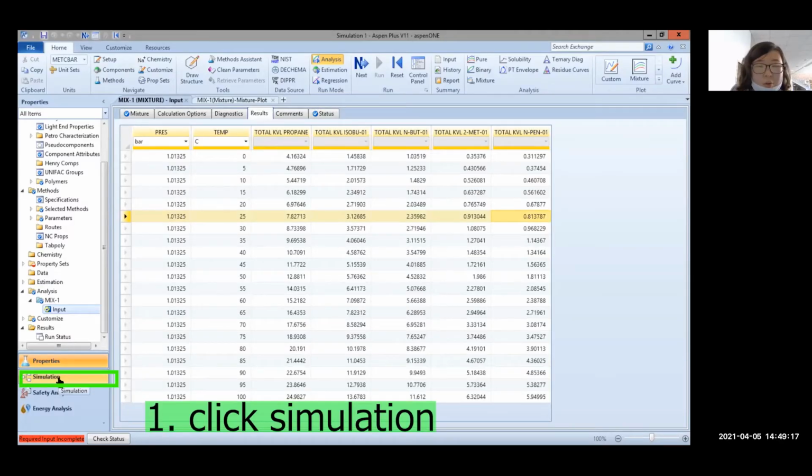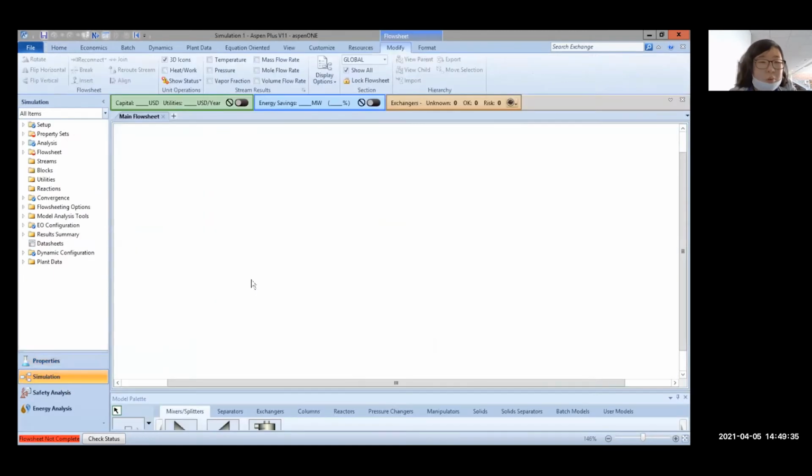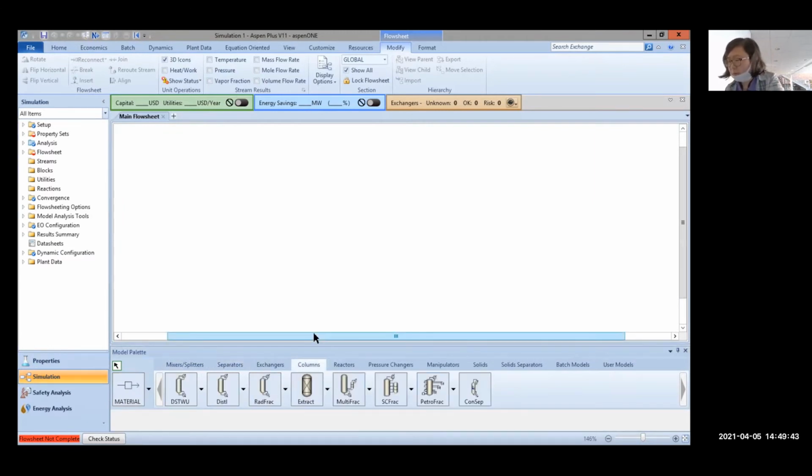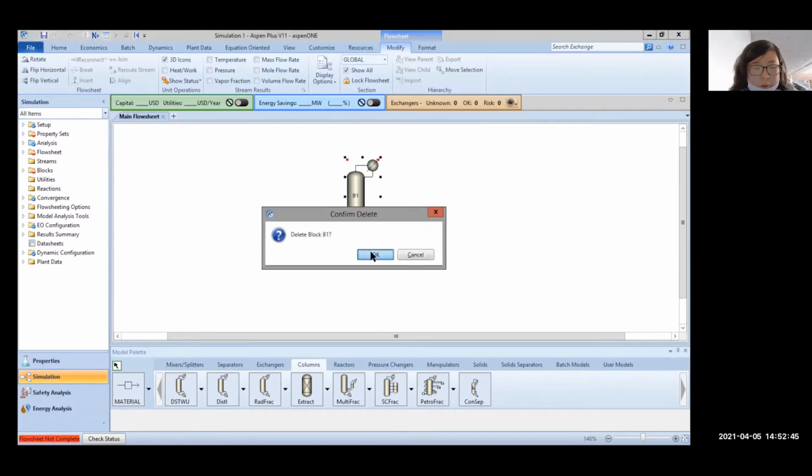Okay, so we're going to move on to step 2, which is now simulation. For simulation, we're going to use a column. This is all we really care about in this problem. The only two types of columns you really use in chemical engineering here are DSTWU and RadFrac. Basically, DSTWU is a shortcut distillation column. RadFrac is a rigorous distillation column. You should be using RadFrac for this column.